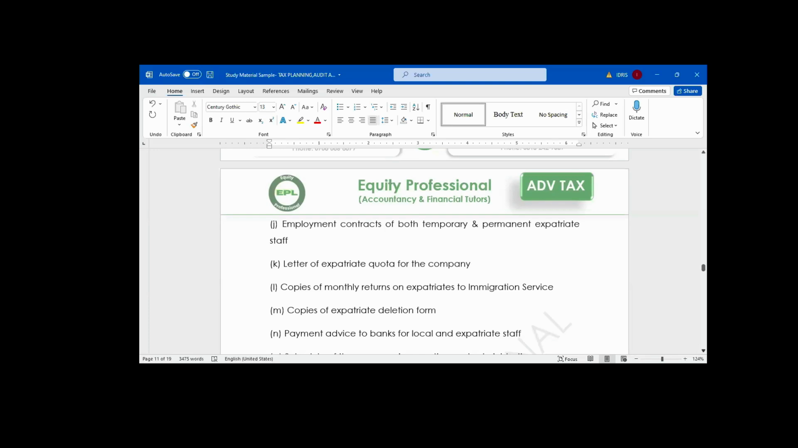The expatriate letter that they receive from the immigration office, that they are entitled to work in Nigeria, and the number of days, the number of years that they will spend in Nigeria. Give us copies of the expatriate deletion form.